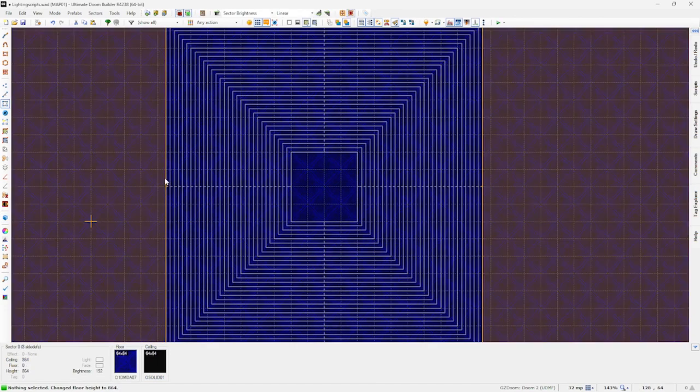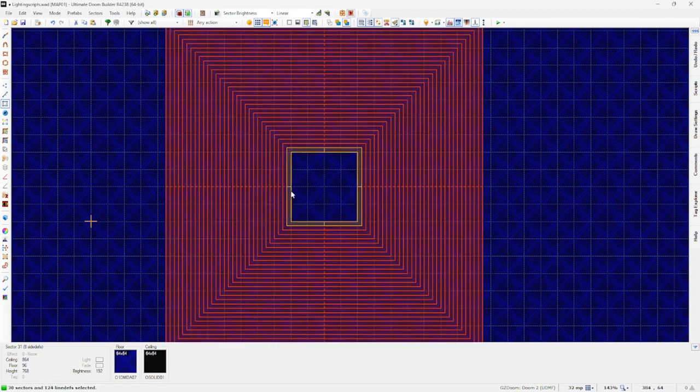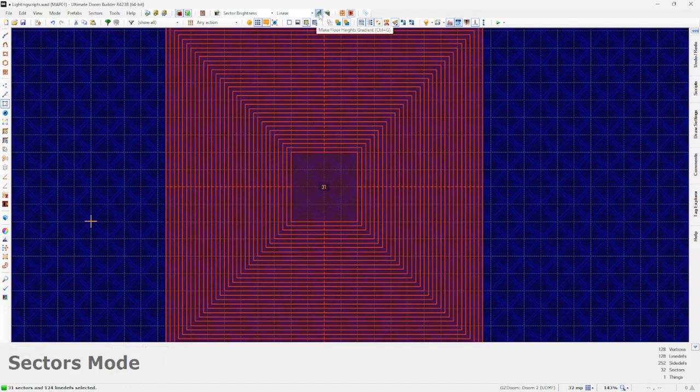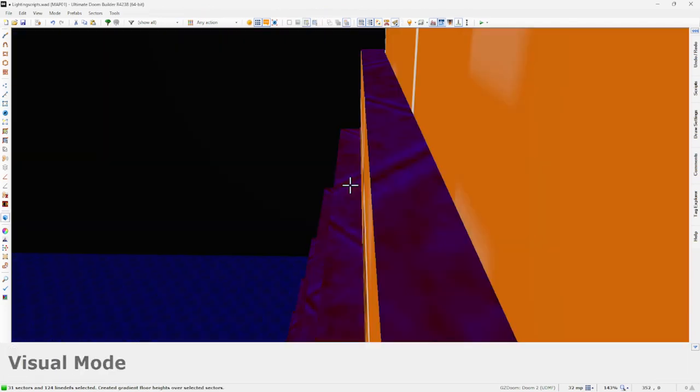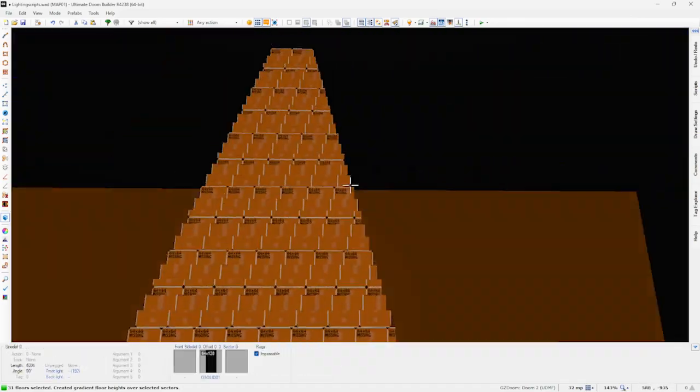So we'll start by selecting the lowest level of our tower, and then we'll use the paint select shortcut to quickly grab all the other sectors, ensuring the final selection is the highest point, in this case the center of the tower. Hit the floor gradient button at the top here, or you can use the shortcut Ctrl G, and voila! We now have a nice pyramidal structure here to build our lights on.